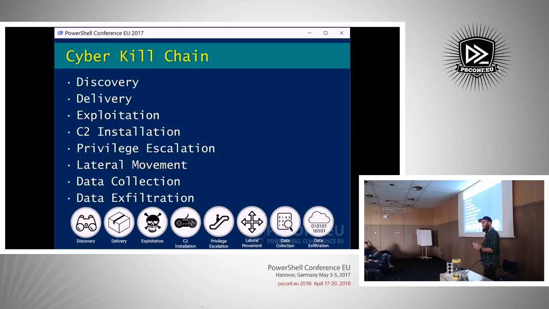So typically when you gain access to a network, you're not on the system that you need to be on to achieve your objectives. And then you need to do some sort of data collection and data exfiltration, get that data out of the network and onto your own system.